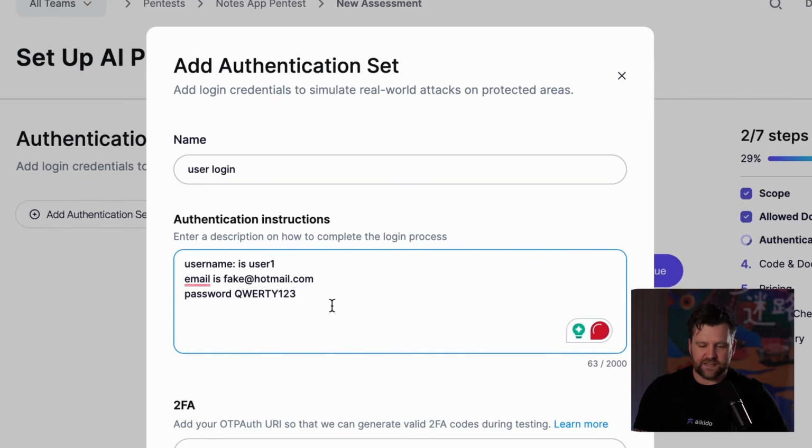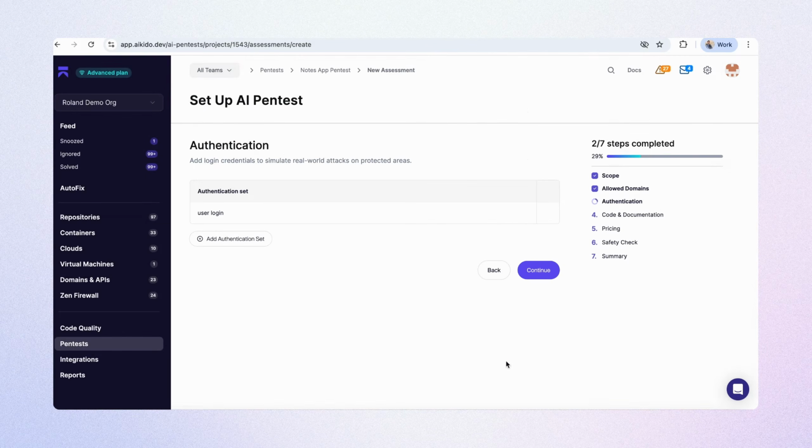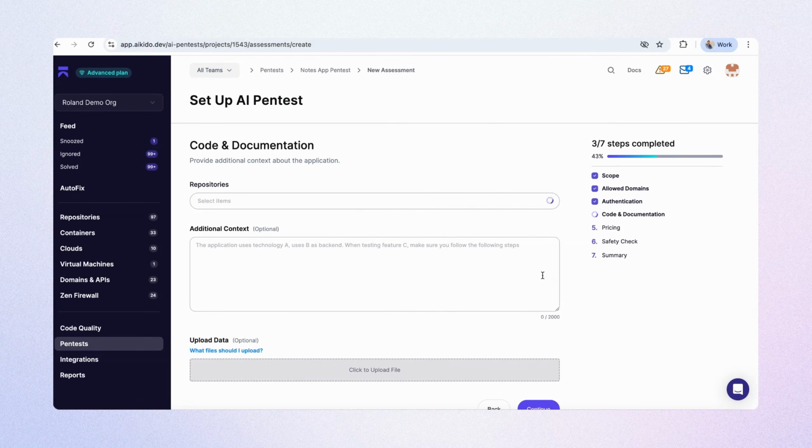And here you can also add in things like your API keys or whatever authentication you want. And you can also add in two-factor authentication processes so that they can successfully log in. Just basically what a normal pen tester would want. Let's go ahead to the next area.